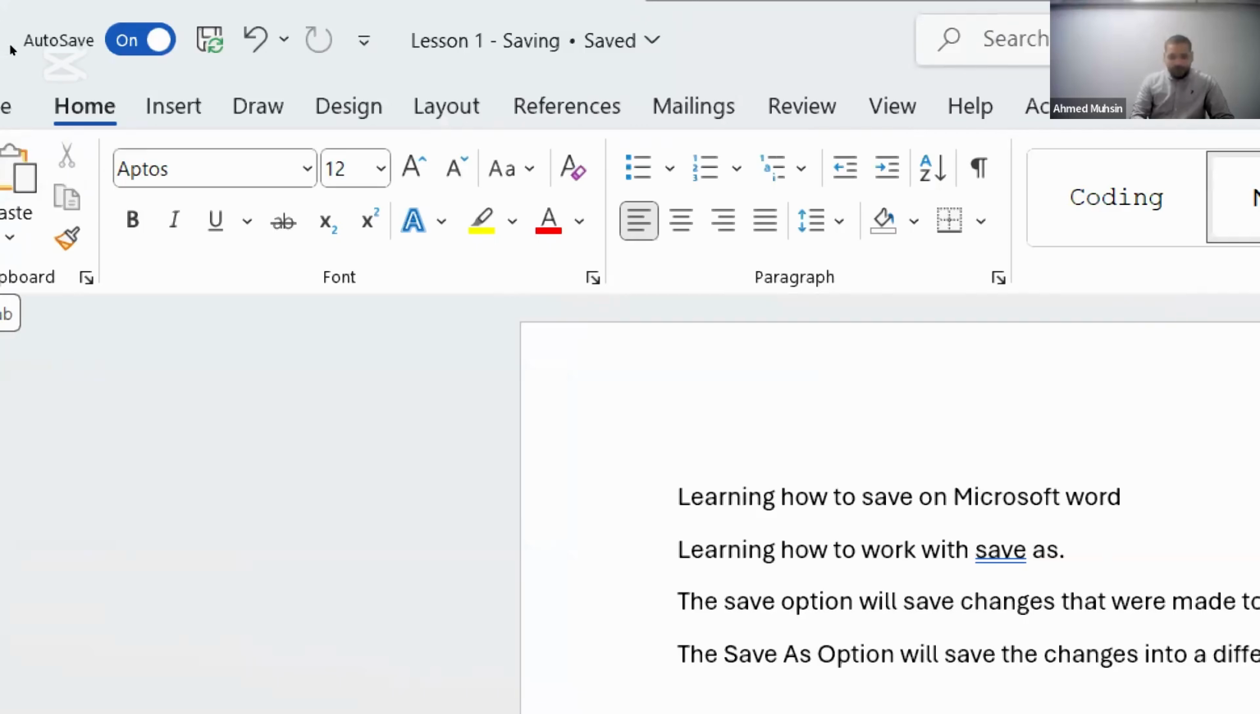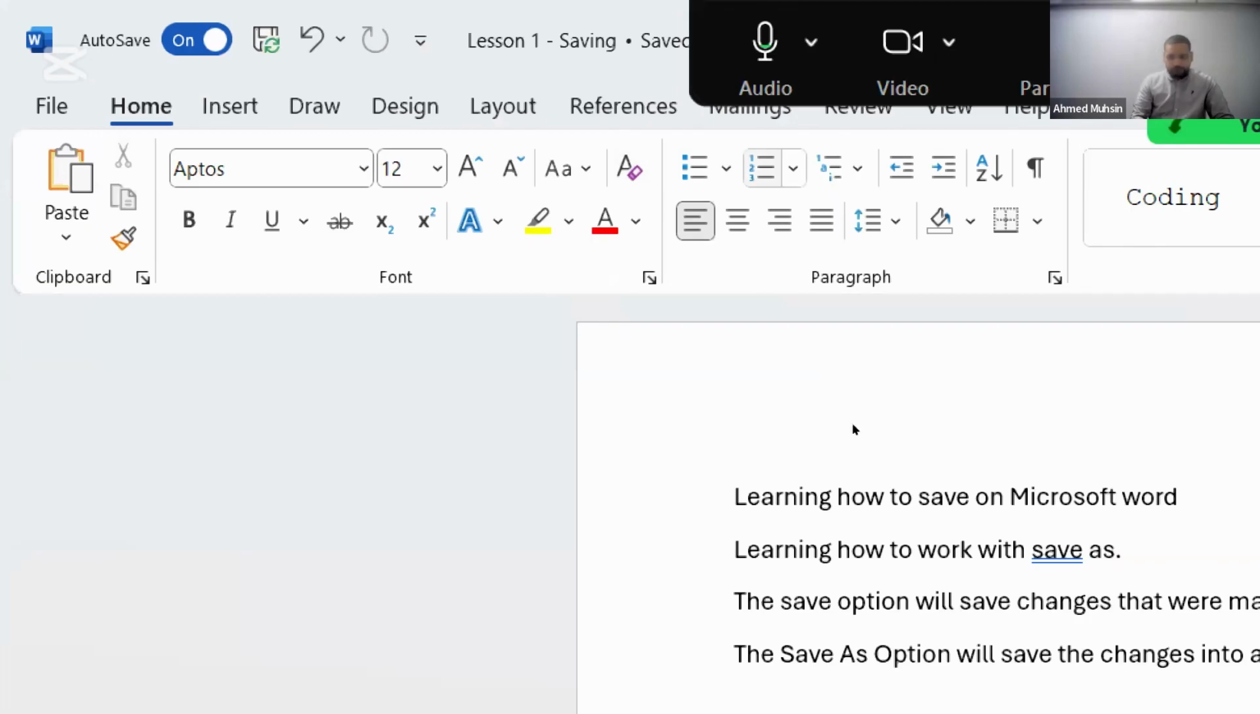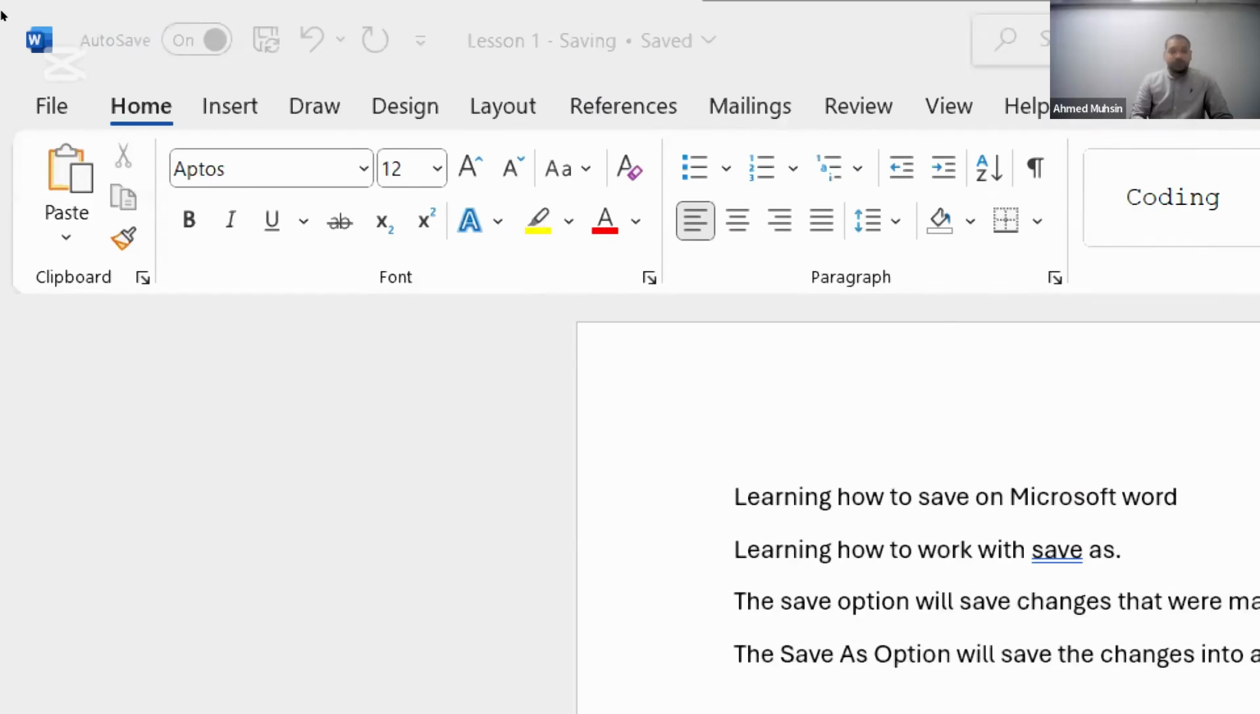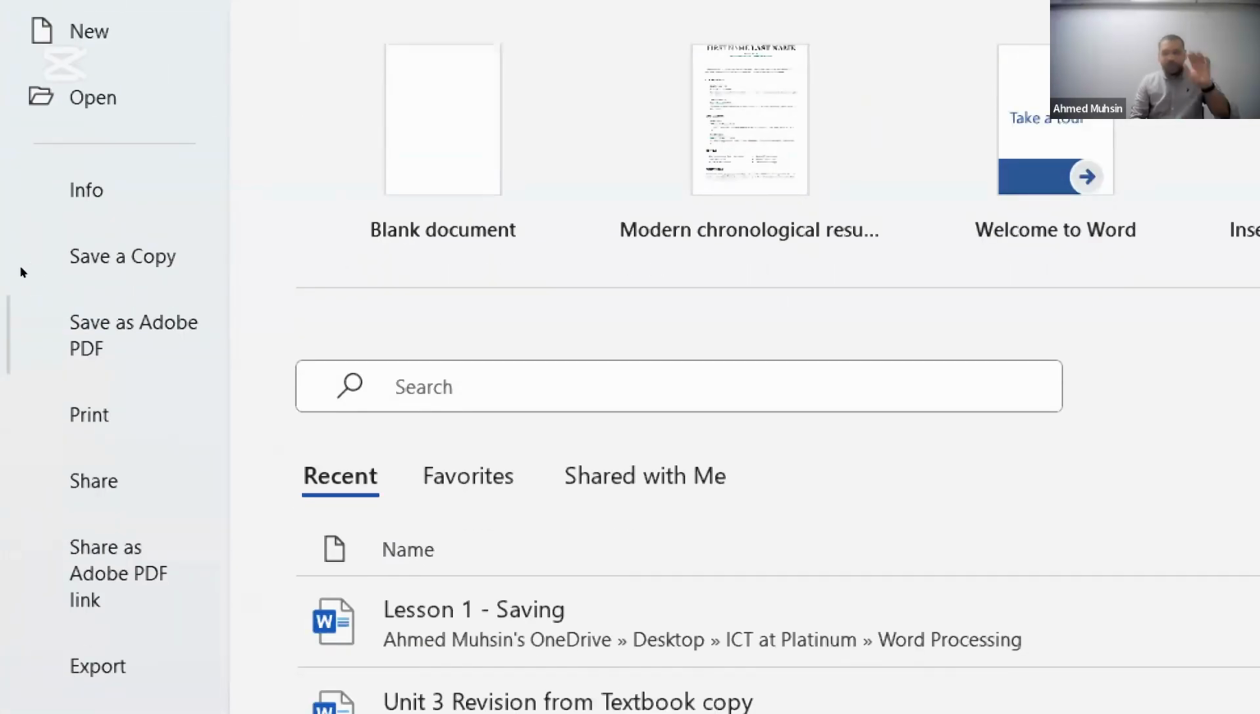So small differences in interface. Here we click on file. I'm using the latest version, so it will say save a copy here. For you guys, it might say save as. Both mean the same thing. Can you click on save a copy or click on save as?